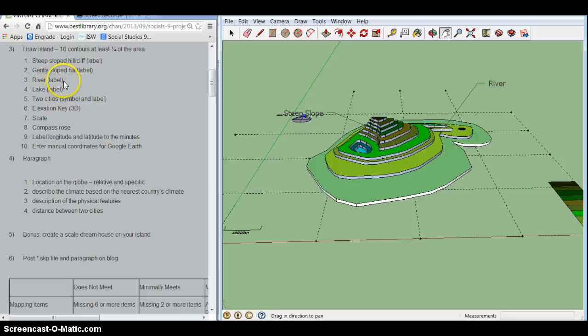Check the list here on what you have to label. Tell me where that steep slope is, the gentle slope, the river we got here. Tell me where your lake is so I know you created that on purpose. Your cities you can label with these lines. Your cities you might be able to label with a 3D text as well.